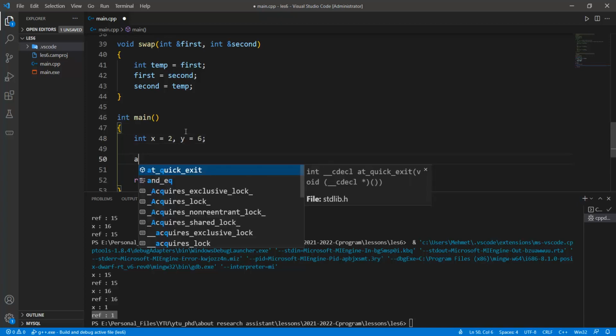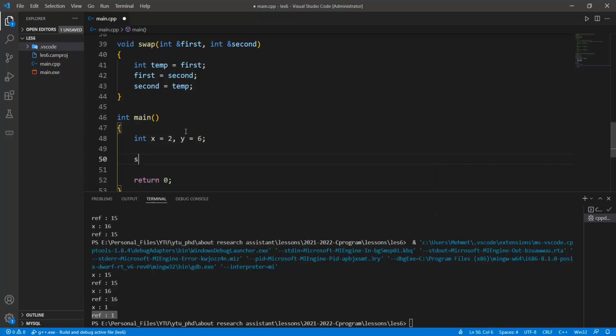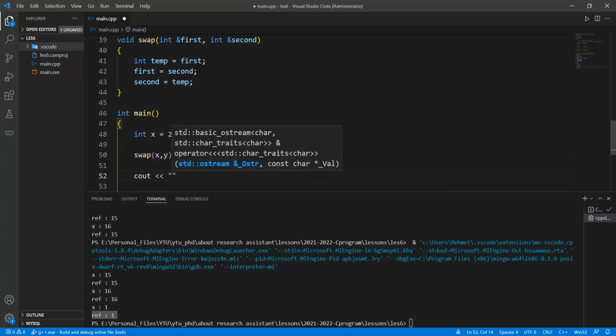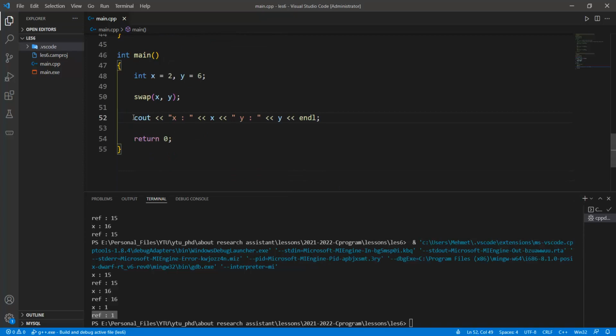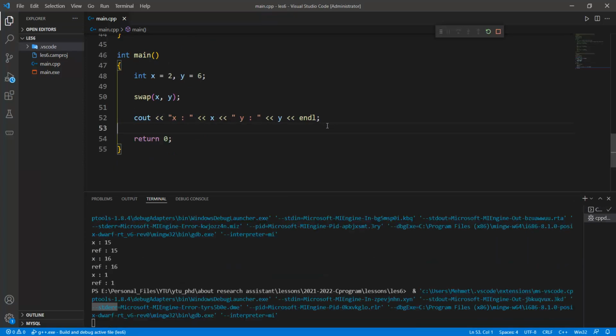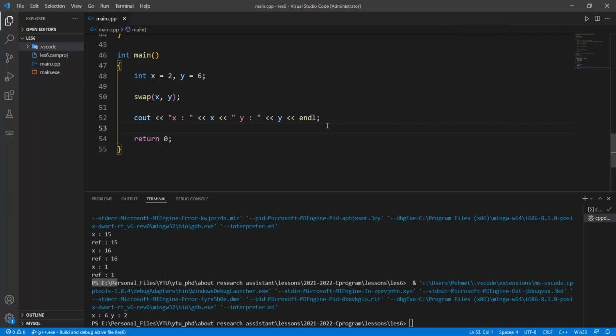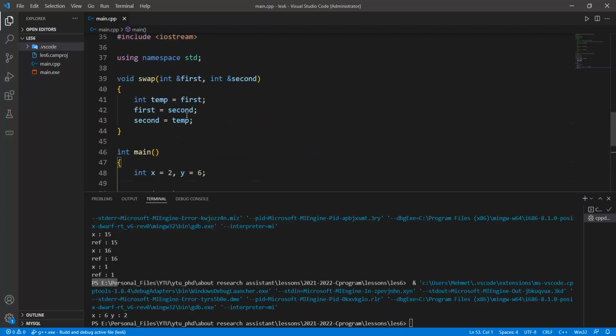If I'm giving x 2 and y 6, at the end of the swap operation we can print out both values x and y assigned at the end of this code. If I run this code, x is assigned to 6, y is assigned to 2, because we can give both the address value and its normal value to this swap function.